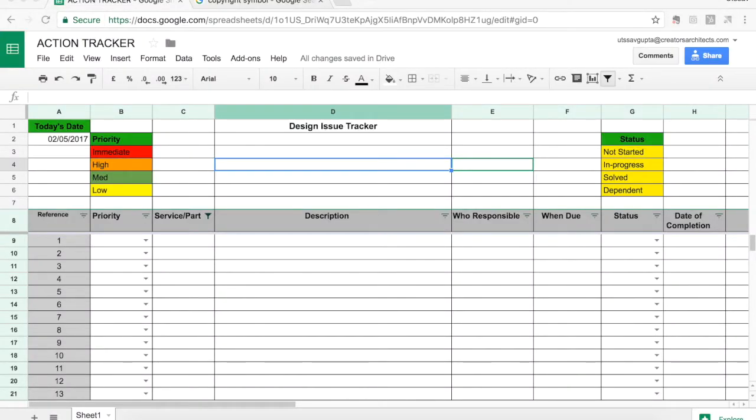Hi, this is an action tracker. It's a tool that can be used for recording actions that you would probably want them to address at a later date. Normally we use a book or some notepad to write all the things that we have in mind, like design issues, or if you have a long project, we tend to forget later on in the date. So this is a very useful tool whether you're a client or a project manager or an architect or a designer or a site engineer.